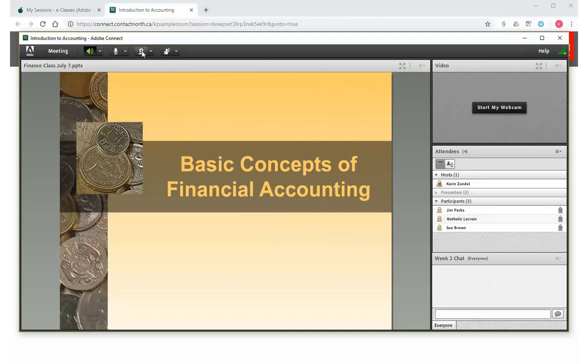When the meeting begins, the host may turn on the record feature, indicated by a red dot in the top right corner. To speak in the session, click on the microphone icon. Click it again to mute your microphone. When enabled, you can start your webcam if requested by the host.